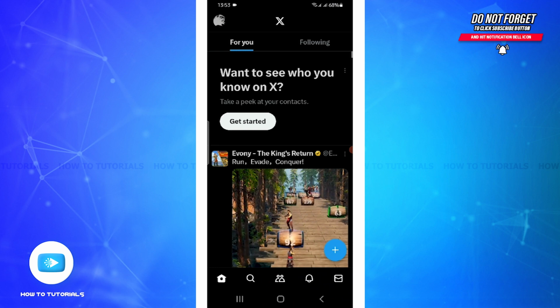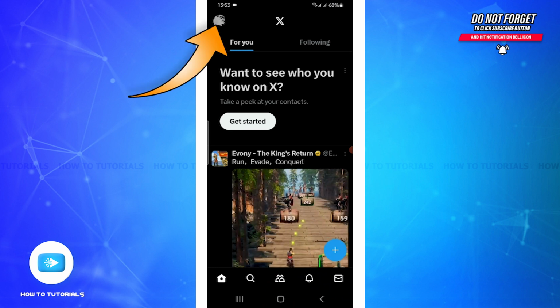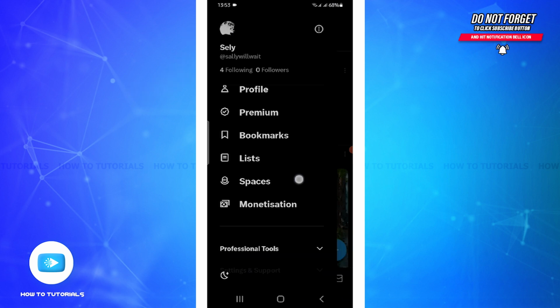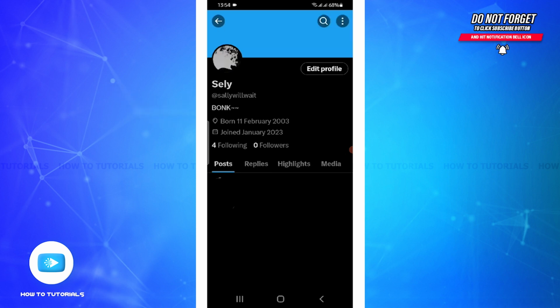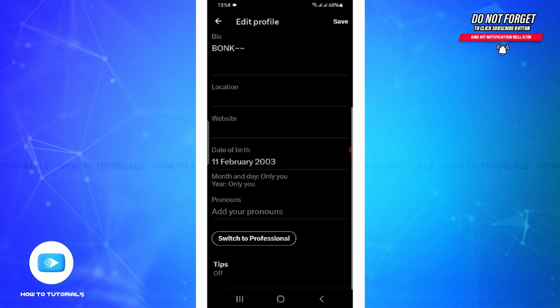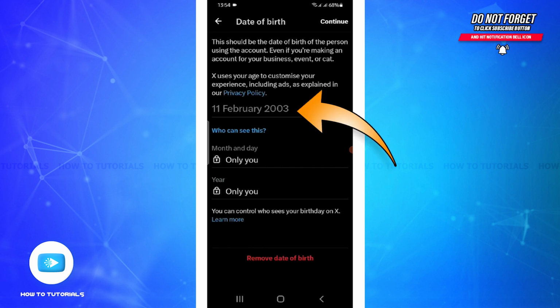So this is my home page. Now click on your profile on the top left corner. You will see the profile option here. Click on that. And again, on the top right corner below the three dot icon, you will see edit profile. Click on that, and scroll down. You will see date of birth. Click on that date of birth, and now again, click on that date of birth.